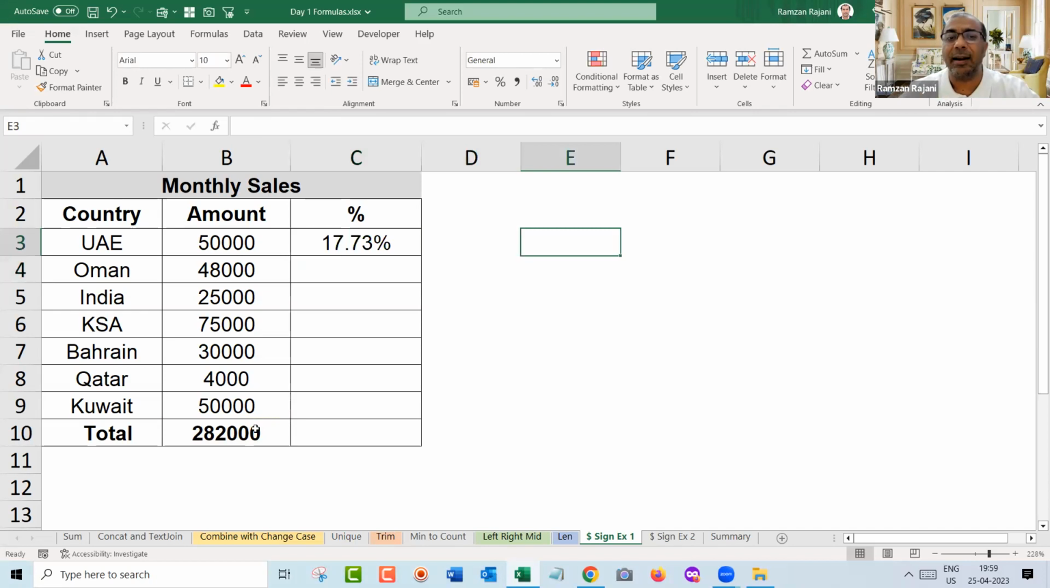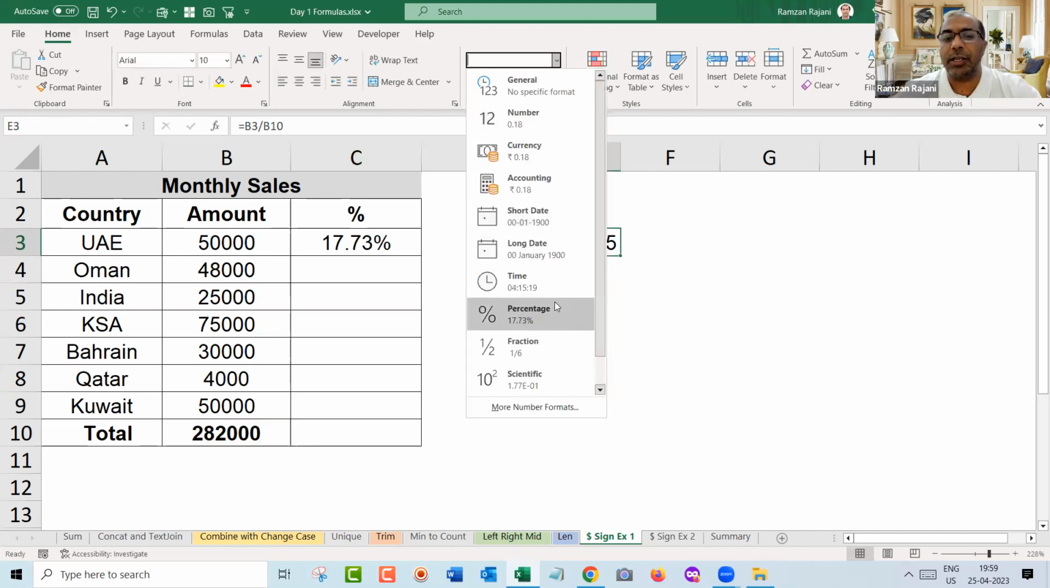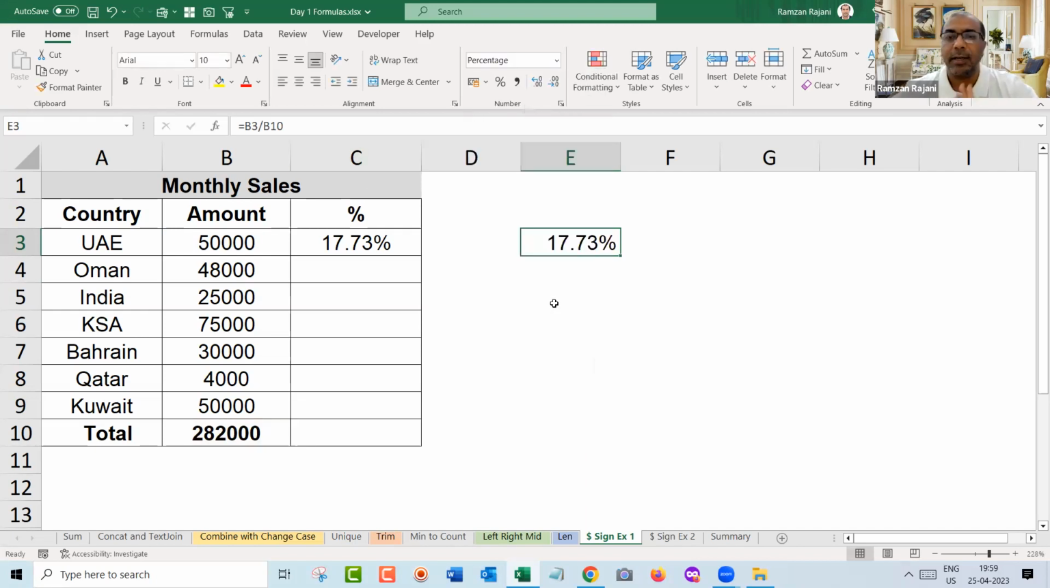But as I said, if your cell is in General and you type the same formula, equal this divided by this, you will get 17.73 only, but the format is not right. So you just have to go here and change the format. Got it? That's one small thing, just for your knowledge.